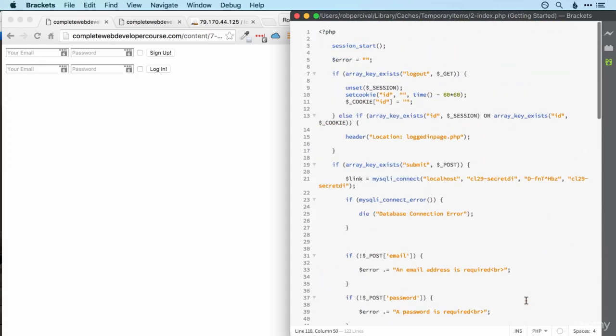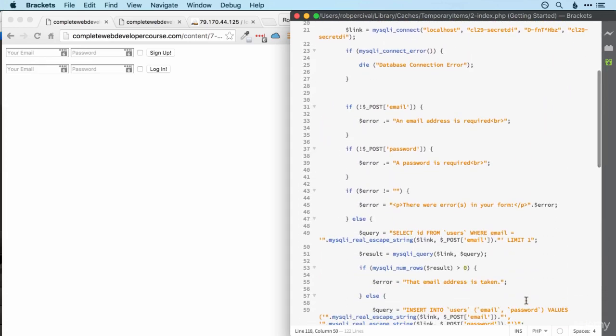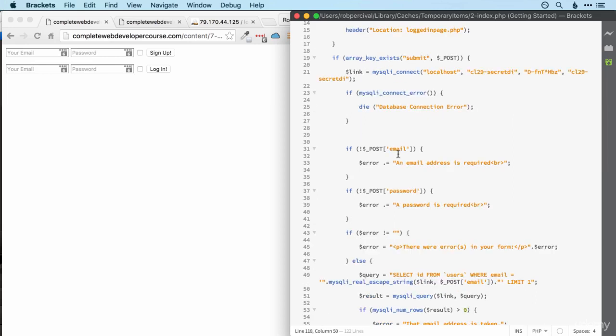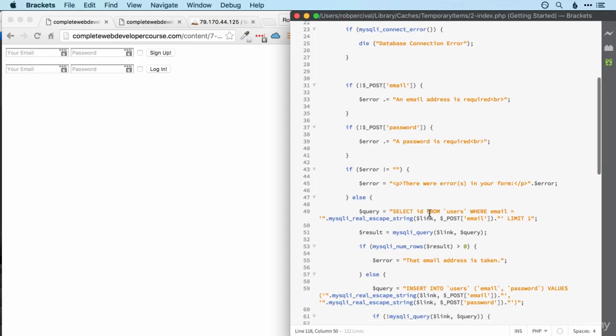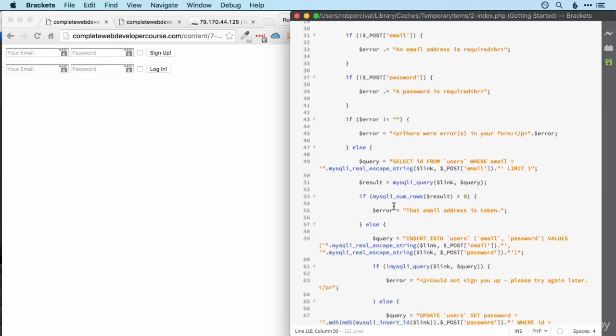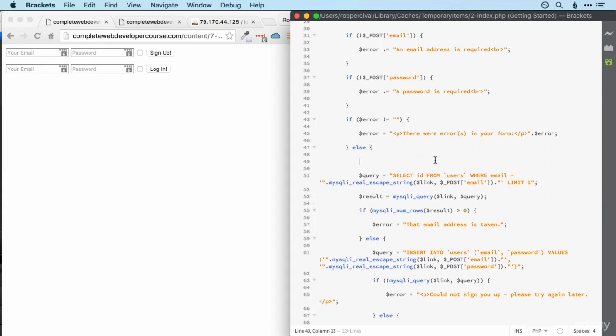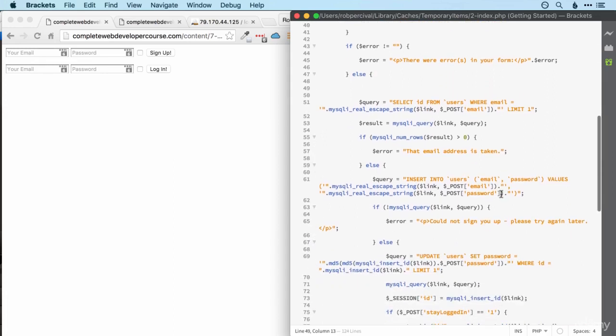Okay, so let's see what we need to change for logging in then. We still want to do the database connection, obviously. We still want to check to see if there's an email. We still want to check if there's a password. So we can leave those parts in. But this part here is going to be different. So I'm going to split this all up.